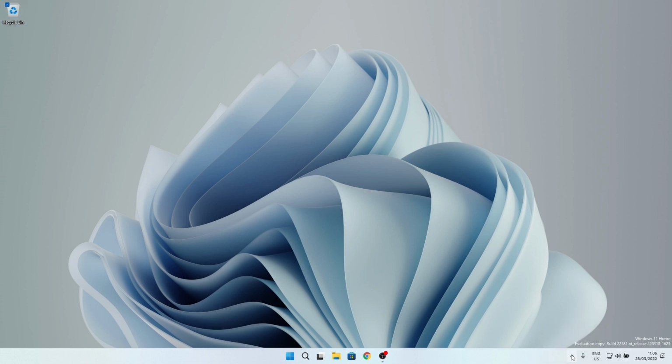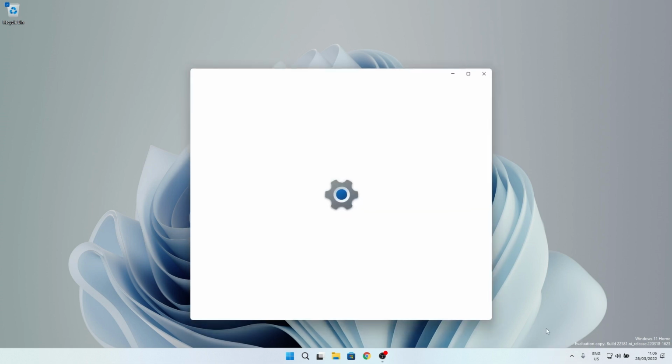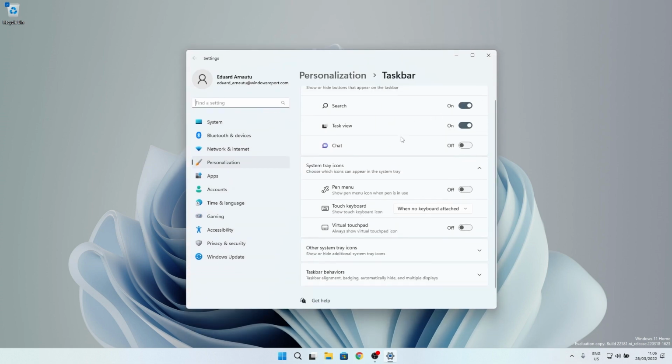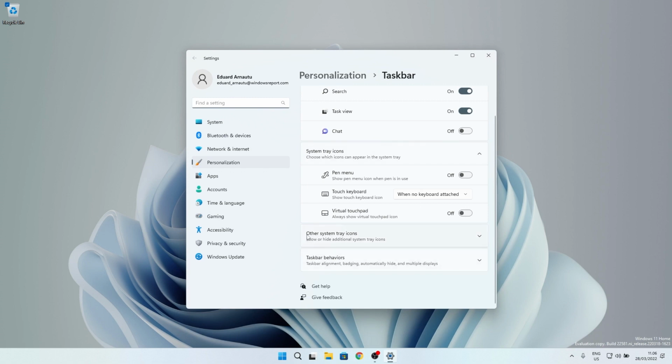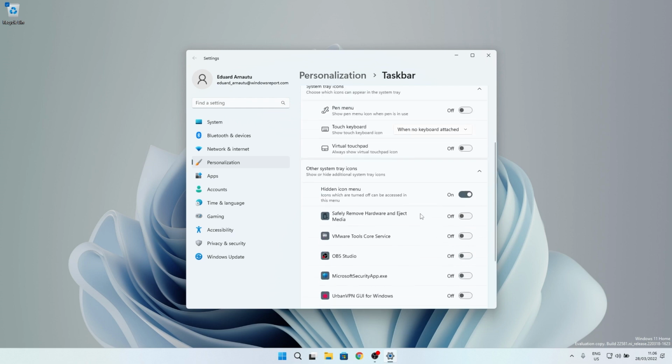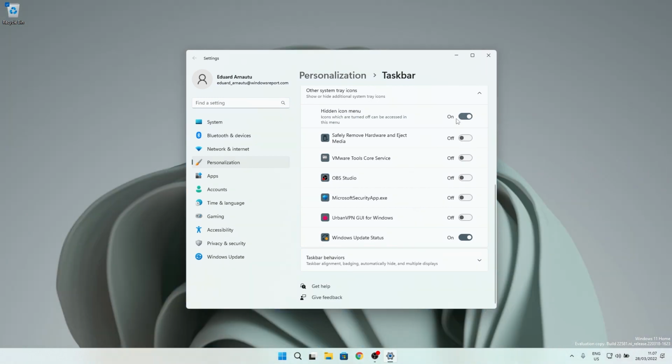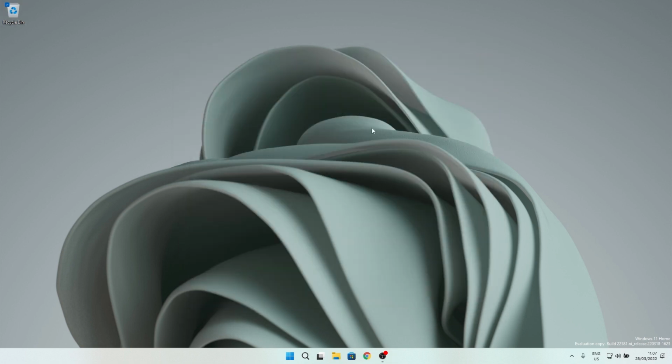You can simply right-click on an empty space on the taskbar and then select the taskbar settings option. This will take you to the taskbar settings in the personalization menu. In here, scroll down until you find and select the other system tray icons option or drop-down menu, and as you can see, from here on you can turn on or off any background apps in the system tray icons, and you can even make the whole thing disappear completely from your taskbar. In a way, this is a great alternative, but nevertheless still disappointing we don't have the drag and drop feature anymore.